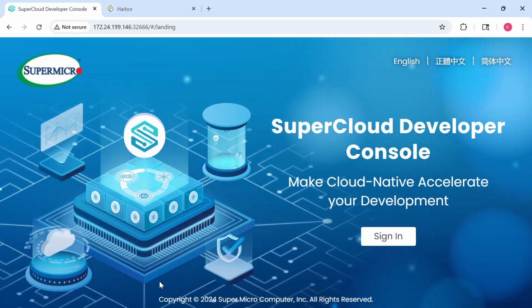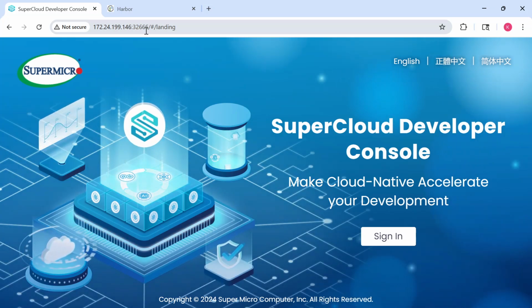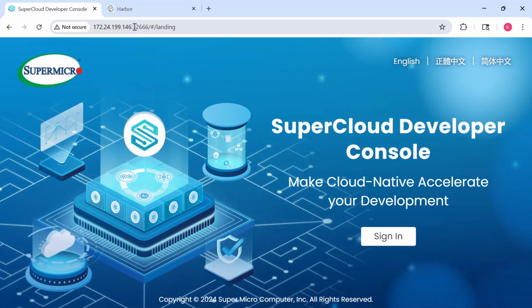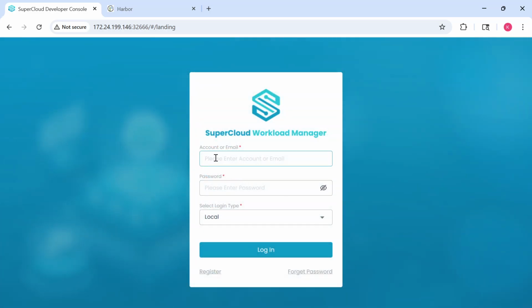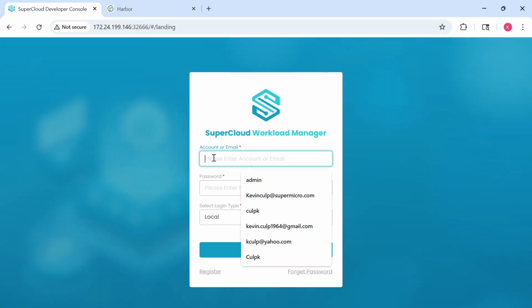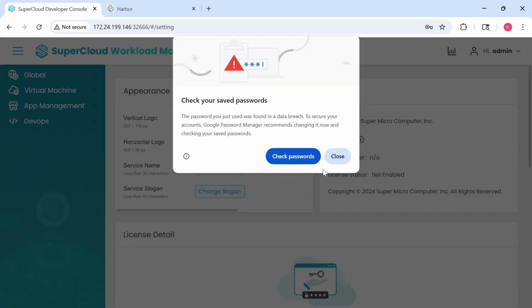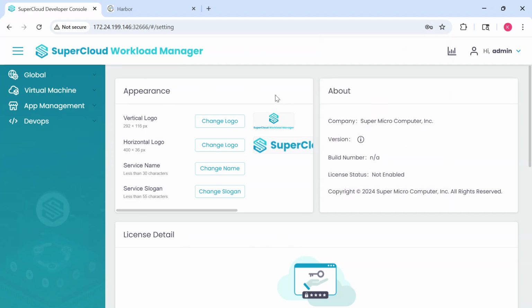You can see we have the landing page here for our developer console. Note that 32666 is the actual port we utilize with our IP address. Then we simply type in the word sign on, and the default password is admin. So we're going to type in lowercase admin, and the password, and we get connected. Then we're into a shell of the SuperCloud Workload Manager.